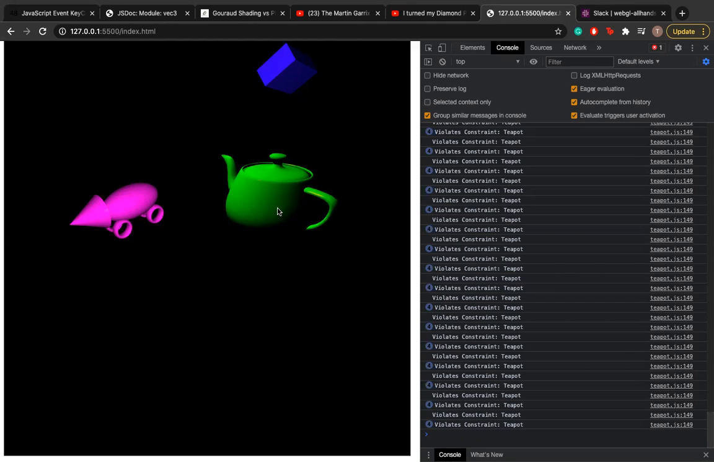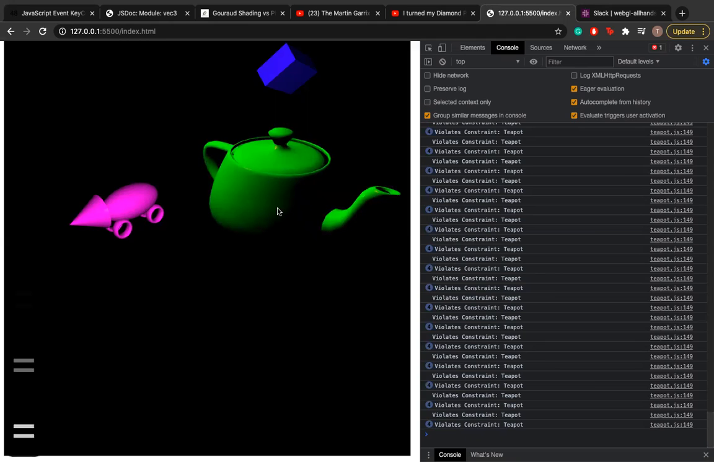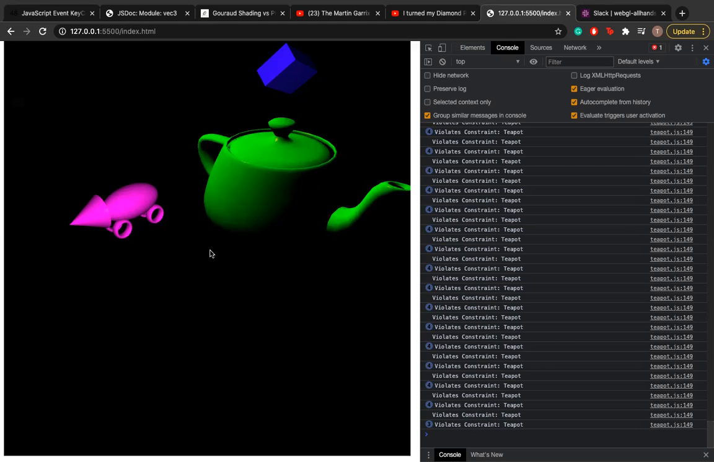I can do the same. We can look at the same by scaling the object down. We can see that it violates constraints when I scale it down too much because the bounding box size decreases, and then the light source is too far away from the object.